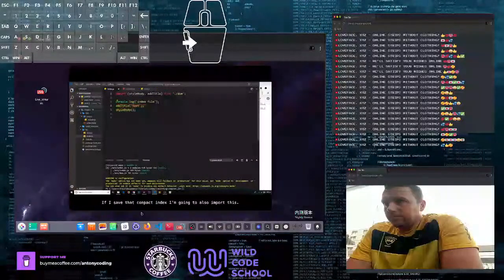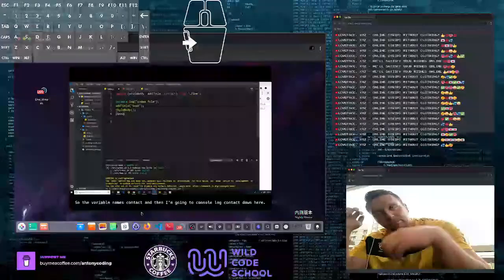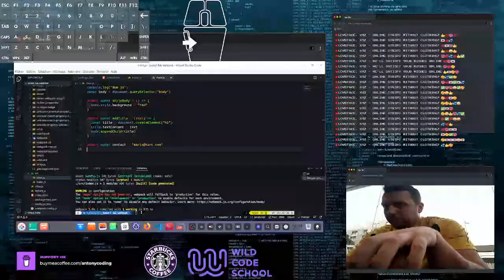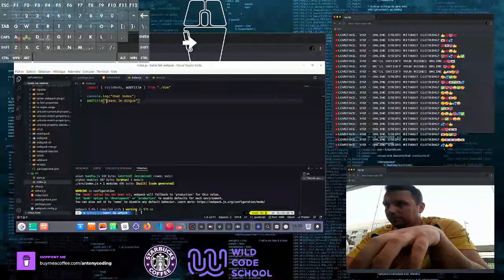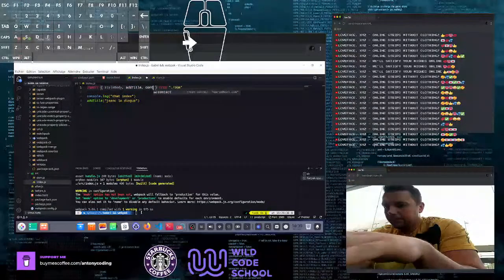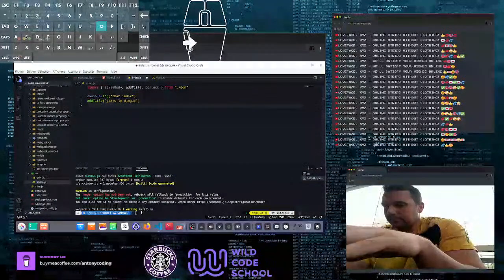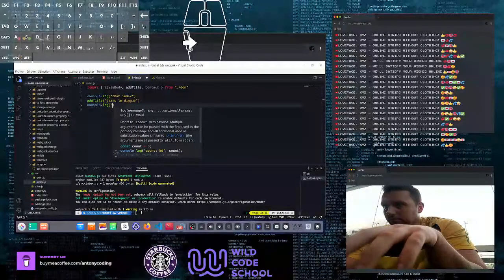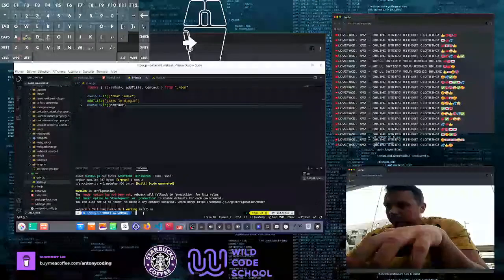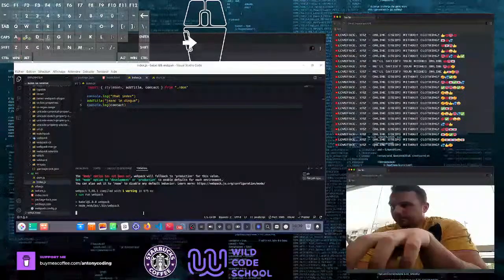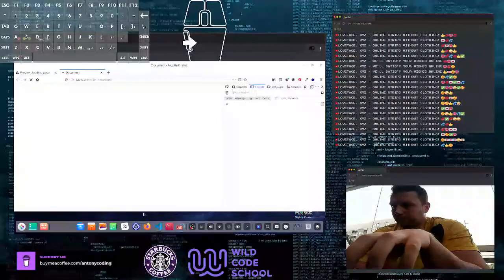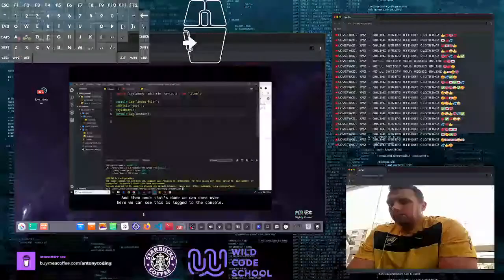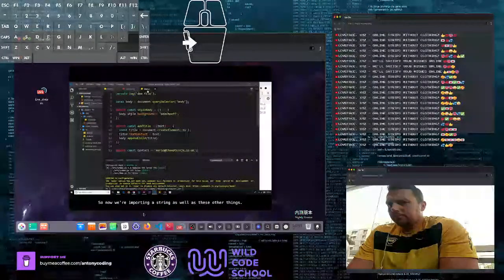If I save that, come back to index, I'm going to also import this. So the variable name is contact, and then I'm going to console.log contact down here. Oops, these need to be in parentheses, contact. And save this. Then we need to run npm run webpack. And then once that's done, we can come over here. We can see this is logged to the console. So now we're importing a string as well as these other things.